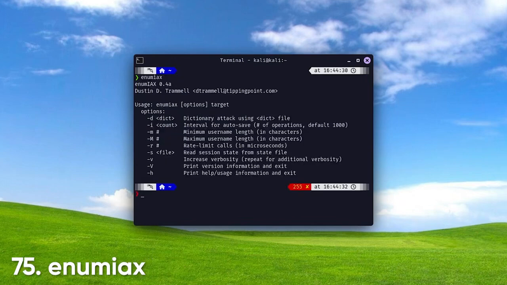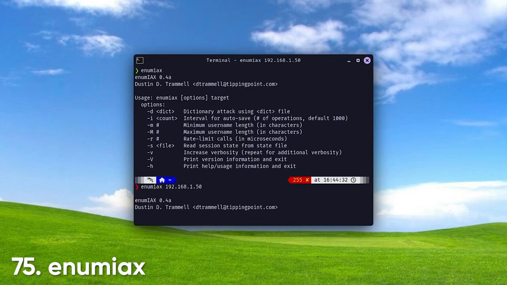Enumiax, a tool for enumerating information from PBX systems, allowing users to gather insights into configurations and potential vulnerabilities in voice over IP, VoIP environments.